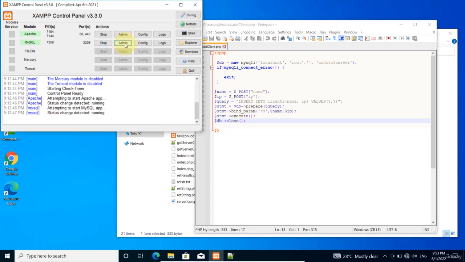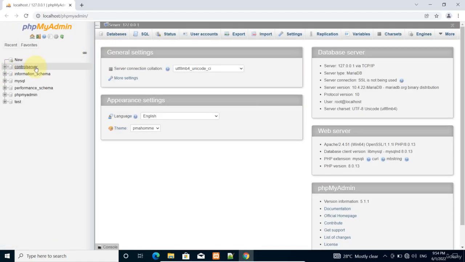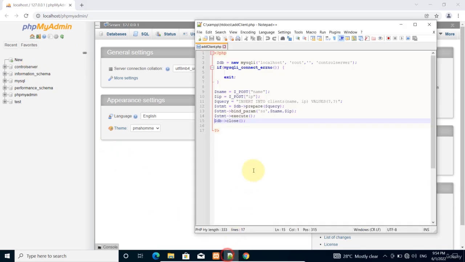Click on admin here to open phpMyAdmin. And you can see the name of the database, control server. Then we test whether there are any errors. If there are any errors, this function will return some error and you exit and don't continue. But if there are no errors, you will continue.